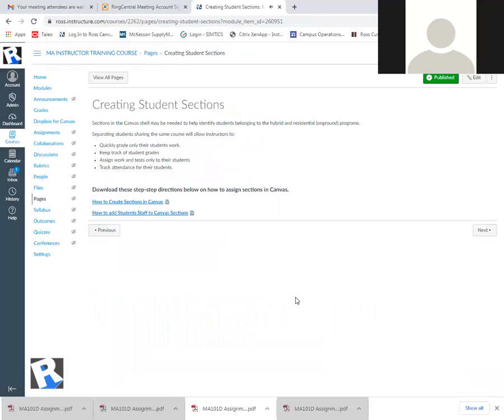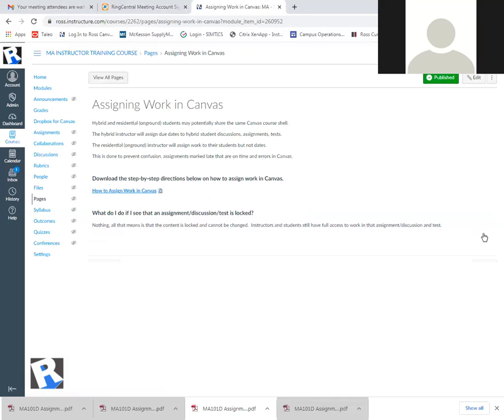Okay, then we have creating student sections, on how to make those sections and name them in the Canvas shells. And then how to add students and staff to the Canvas sections. I know that there are some campuses that like to use the sections more than others. They are valuable. Then assigning work in Canvas, how to assign work and how to make sure that students can keep all their assignments in line and they have no worries about turning in late work.